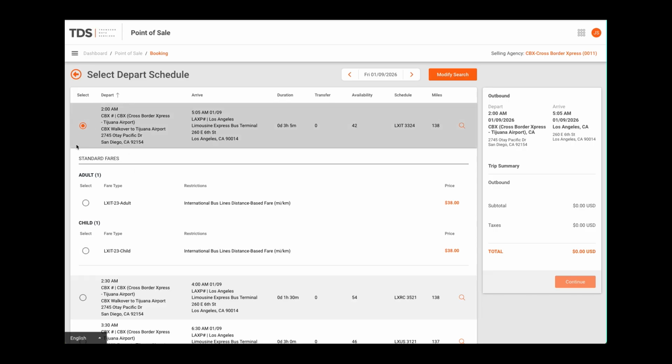Most agents will see at least one fare option, and often more than one. What you see here depends on the carrier and the pricing method being used. In this example, we're using a distance-based fare. Each fare line shows the fare type name, a restrictions column, and the price. One important note about the restrictions column: in many cases, this text is more of a short description than an actual restriction. The wording is driven by the carrier's fare setup.